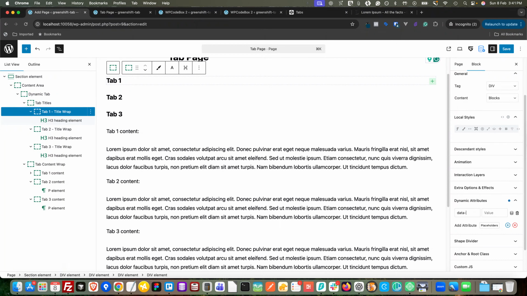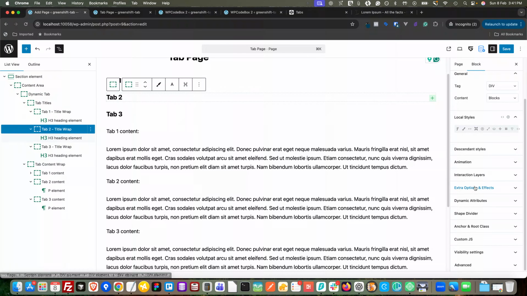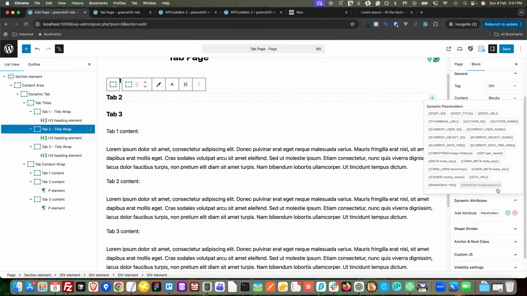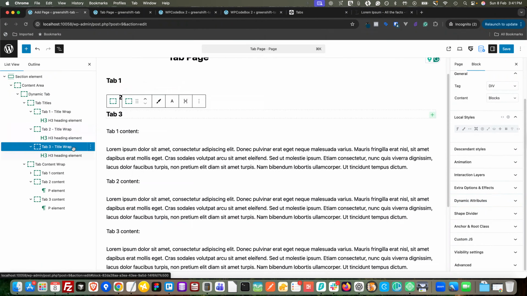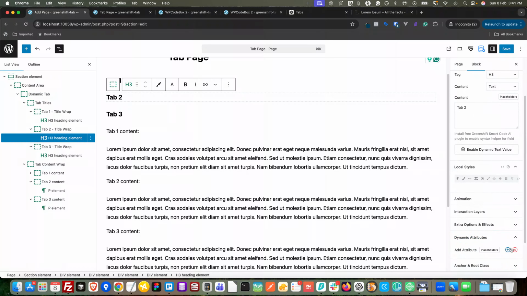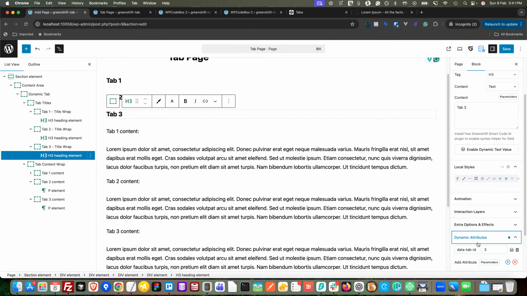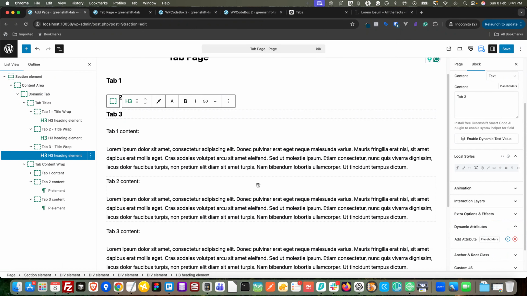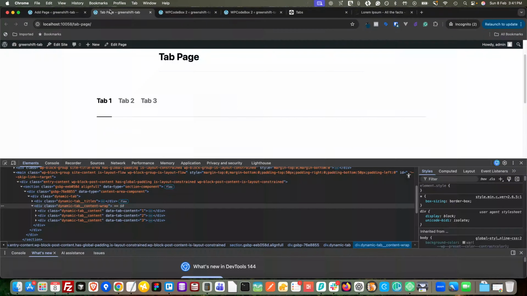Data tab ID. It will be one, and here the data tab ID. Let me copy this so I don't want to type this again on the third tab, and here. And let us clear this. We don't want that on the heading element. Okay, let's save that and see whether it's working.